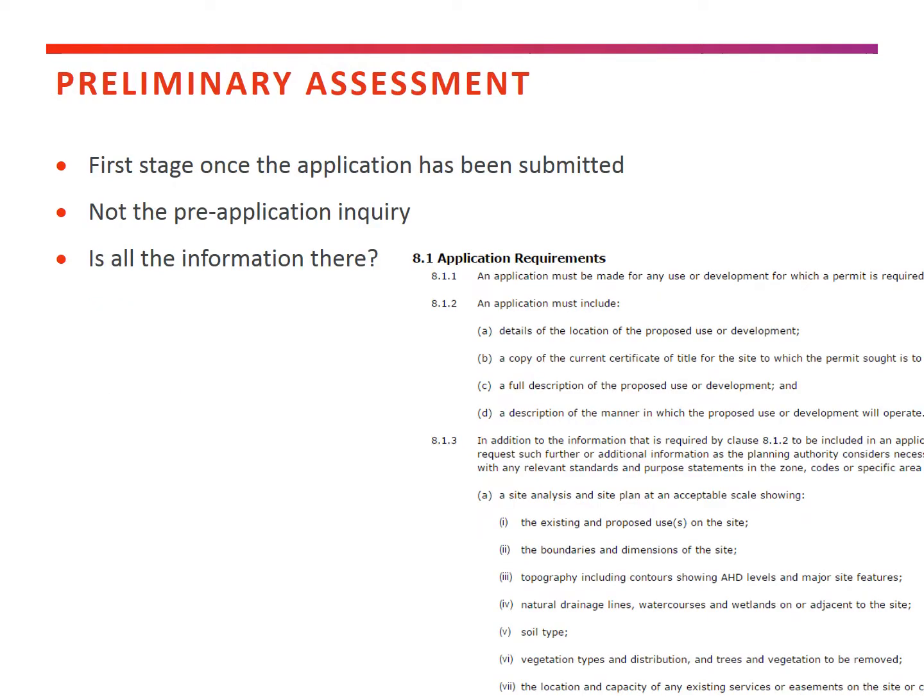So the preliminary assessment is different to any pre-application inquiry. That's what happens when the application formally lands on the planner's desk, and it's a scan of the things that are being proposed. Planners tend to make a long list of all the things being proposed to make sure they've got their head around everything that might trigger particular discretionary parts of the planning scheme and really understand what's being proposed.